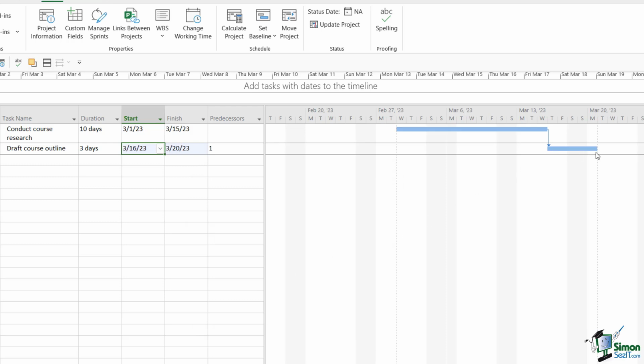It's now moved to its new start date and it's linked to the previous task. So what we're basically saying here is that task number 1, conduct course research, needs to end before I can draft the course outline. Also notice in the entry table just here, we have a predecessors column and we have a number 1 next to task number 2. So this is telling me that task number 1 is a predecessor of task number 2. So basically, when you automatically schedule tasks, and particularly when you're linking them together, the finish date of this first task really controls the other task.